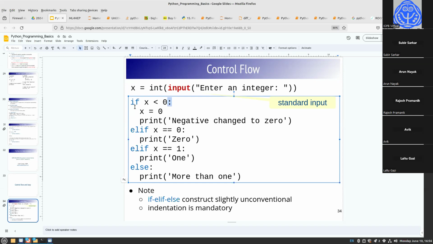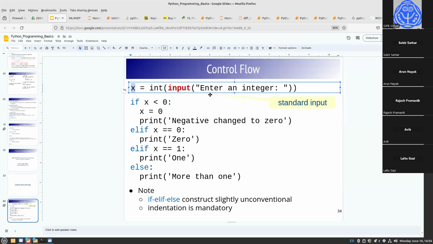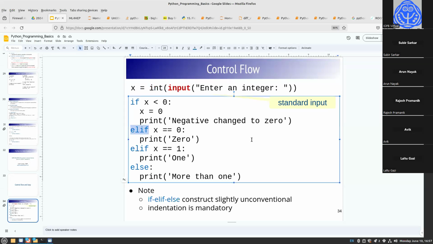So for example, here you are saying x, then you take one input from the terminal, you say enter an integer, you will enter an integer, it will be converted into an integer and assigned to x. So now you say if x is less than 0, do something. If x equals 0, then print something. If it equals 1, and so on. And you see that unlike C++, you have not else if, but you have elif. So if, elif, you can continue with the elif, and finally you have the else. In each case you create a new scope by putting a colon.